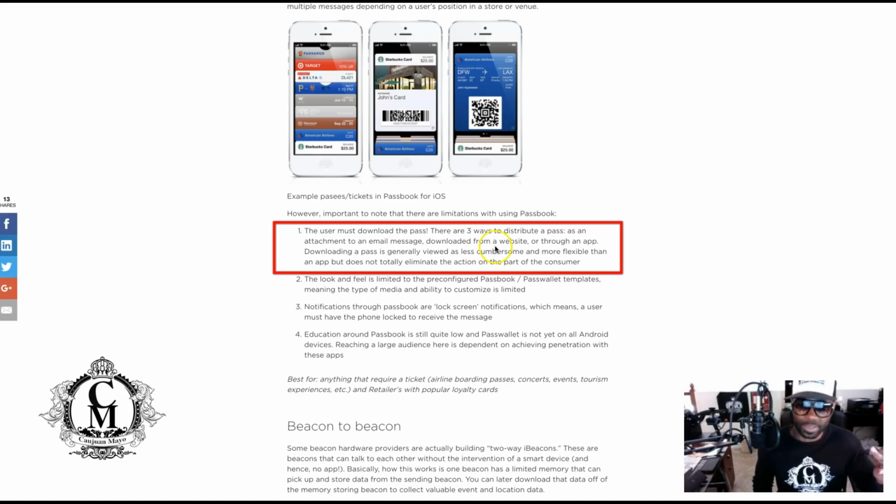The download it from a website. How would they know about your website if they never met you from a can of paint? So that's not going to work, right? Or through an app. Downloading a pass is generally viewed as less cumbersome and more flexible than an app, but does not totally eliminate the action on the part of the customer.